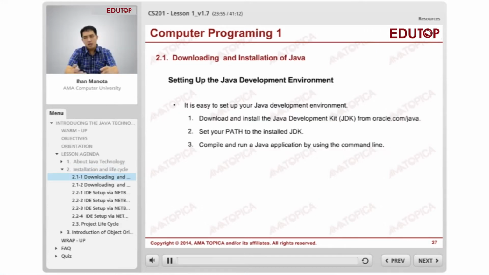So let's start. How to set up a Java development environment. The Java virtual machine is usually integrated in the operating system, but how to install a Java development tool, or the Java development environment, is another thing. This one is an easy procedure.